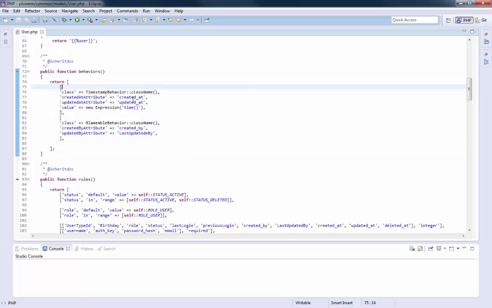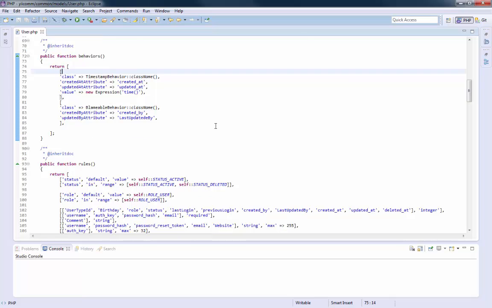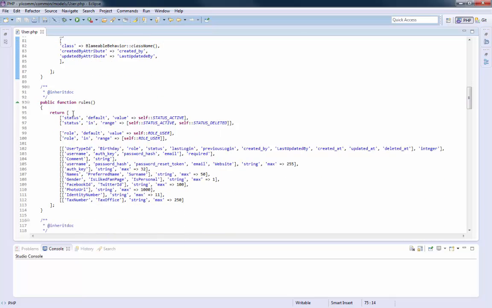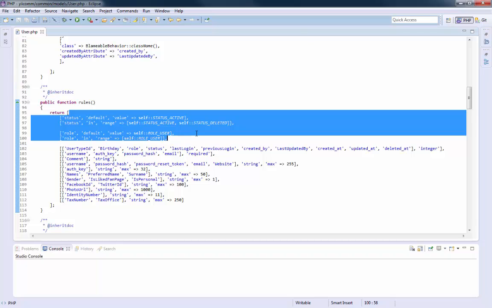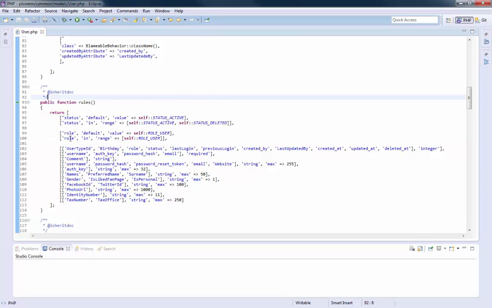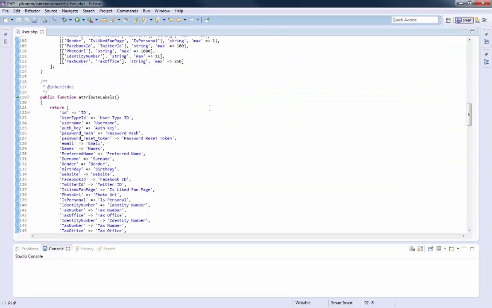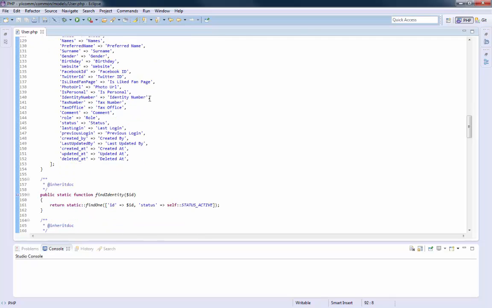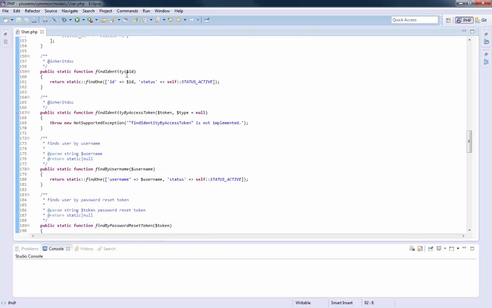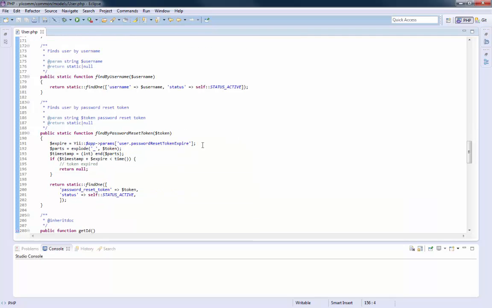Okay. And then here's all our rules, and you want to have this copied over from our original user.php file. You want to add that. Make sure that you have these statuses up here added. Then these are our attribute labels. And then you have to copy in all of this right here from our original user.